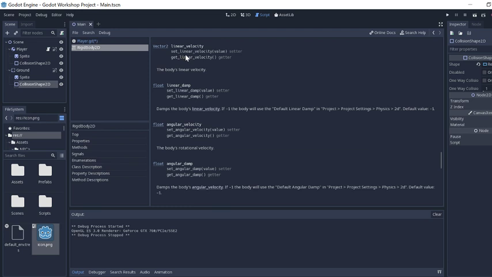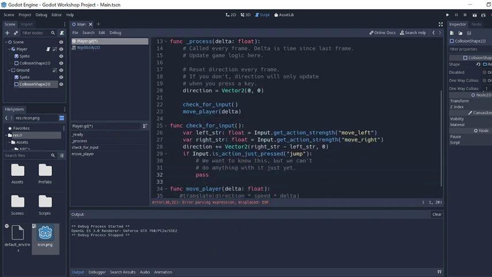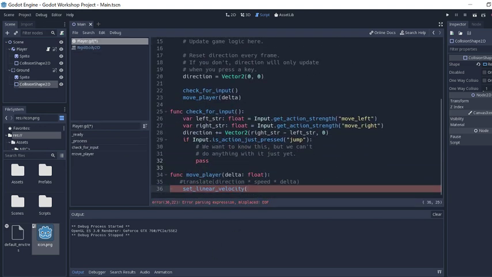It will call the setter and getter automatically. If you've ever used Python, you can do the same thing by having a setter and getter attribute. So technically it doesn't matter. I don't think I ever use setters and getters, but if you want to have your code look a certain way, you can use them or not. I'm just going to say linear velocity equals direction times speed times delta, just like we have up here.